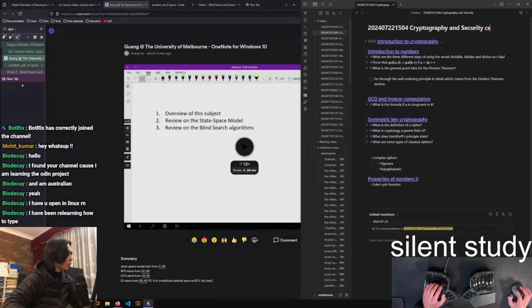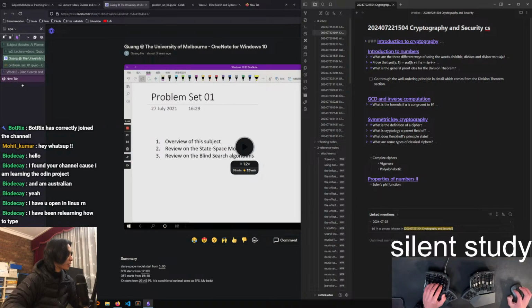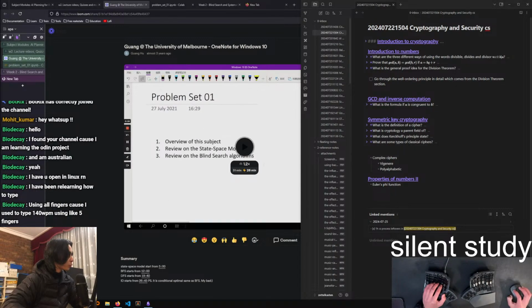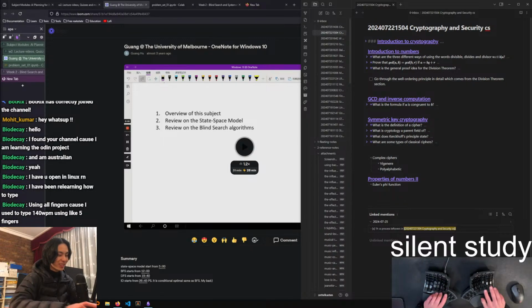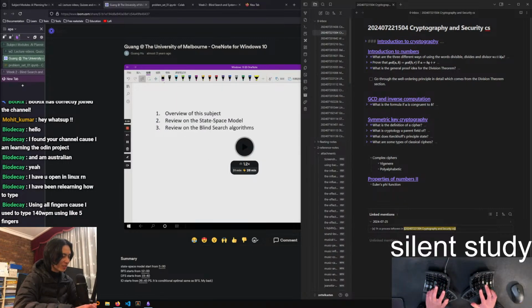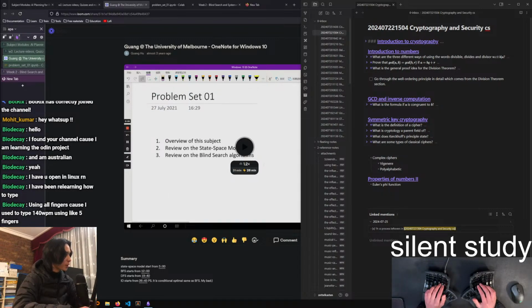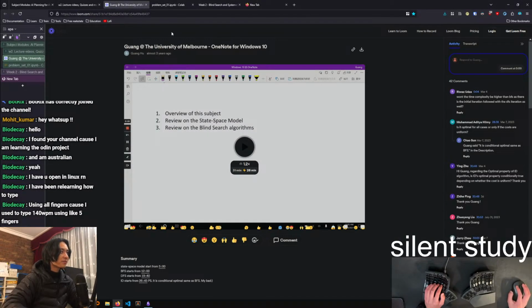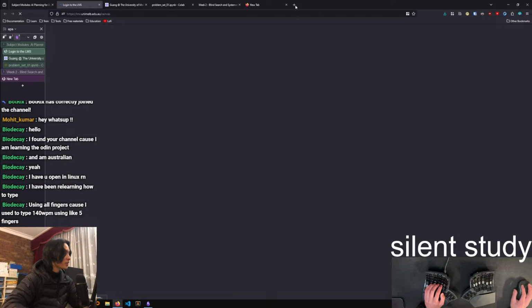Yeah, I have you open in Linux right now. I've been relearning how to type using all fingers because I used to type 140 words per minute using like 5 fingers. I'm guessing they're like the index, the thumb, maybe. The index and the middle fingers, maybe, most likely. Alright, yeah, nice. But 140 words per minute using 5 fingers is something else. Imagine what you can do with 10. 280 words per minute, let's go. Am I not right?